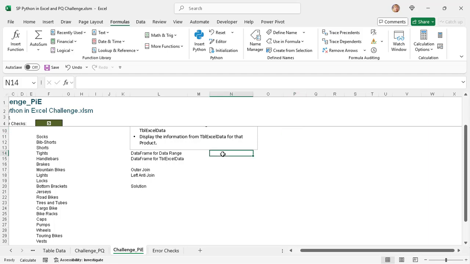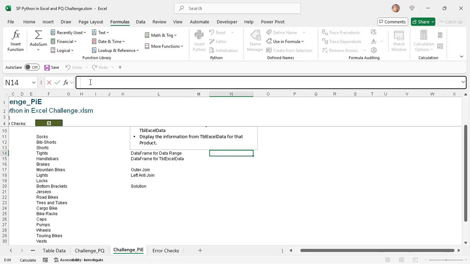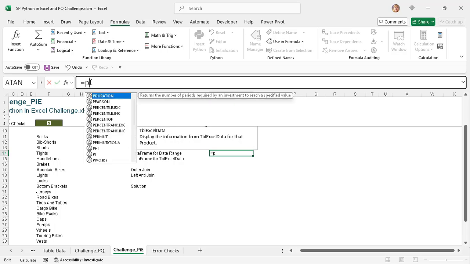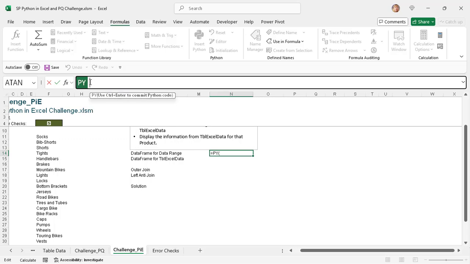So this is where I'm going to create my first data frame. So let's watch what happens when I make this a Python cell. So equal py or pi. So now you can see we've got this green py symbol at the beginning of the formula bar indicating that this is a Python cell that we're in. Notice these have also changed. I've still got my cross and tick, which I can use to commit the code. But I've also got this little symbol here which says Python object, and we'll look at this in a moment.